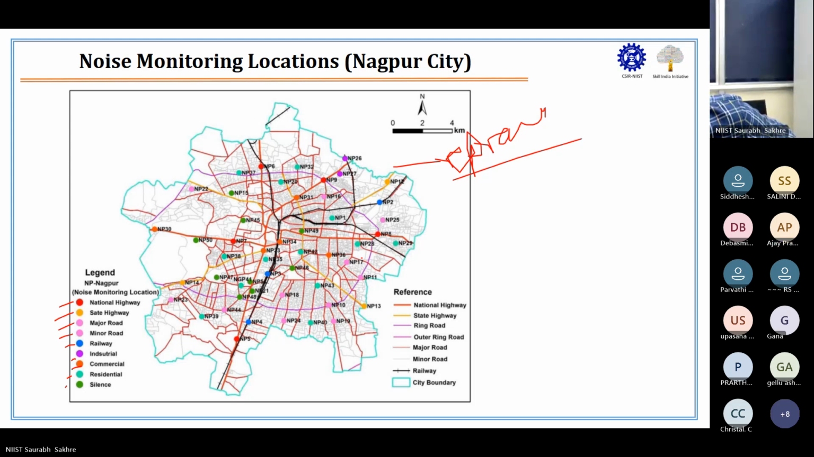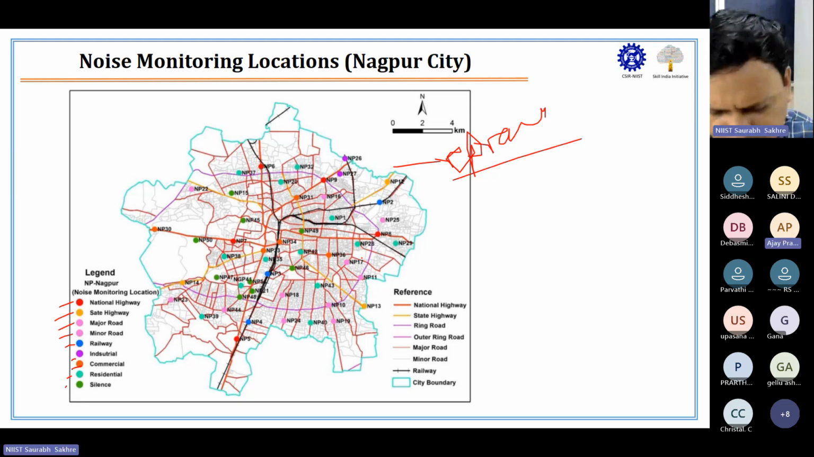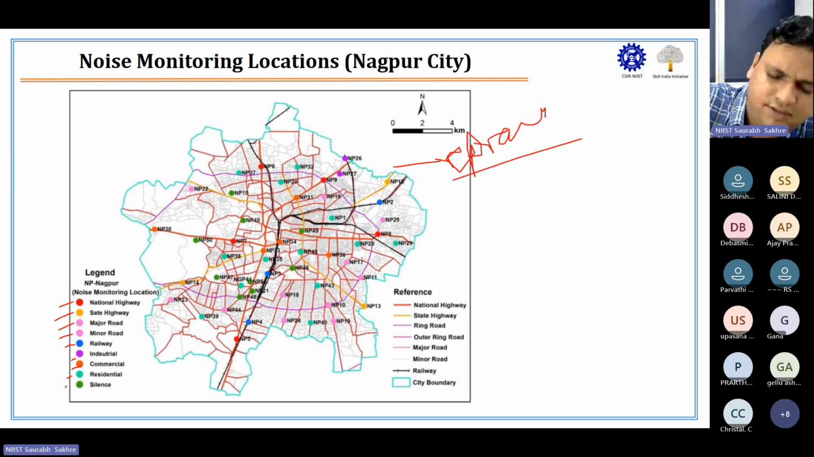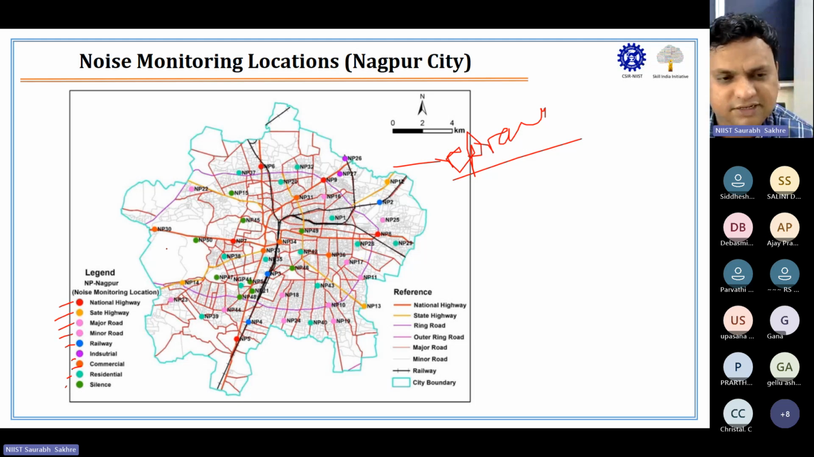That is what I said. That is what I'm coming to: using instrumentation, we measure the noise, and using GIS, we decided these locations. At these locations, with the instrumentation, we have measured the noise.